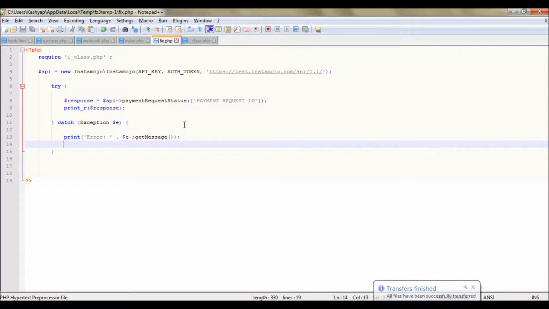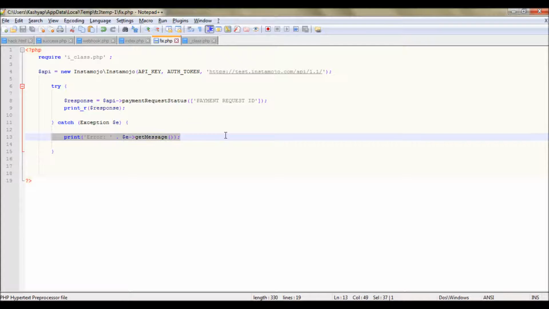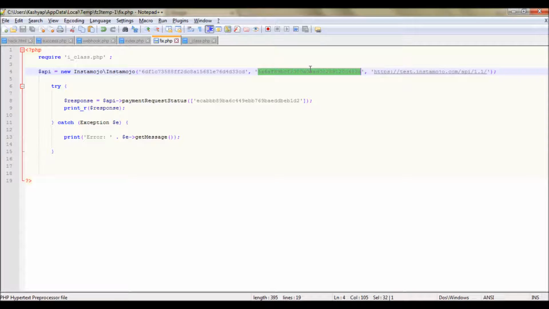This is a really basic try catch block. In case you don't know what a try catch block is, if something goes wrong in this try block, then it will be considered as an error and the error will be printed here. I have passed in my credentials, and also using the webhook I have got the payment request ID of one of my transactions. I have just pasted it here.